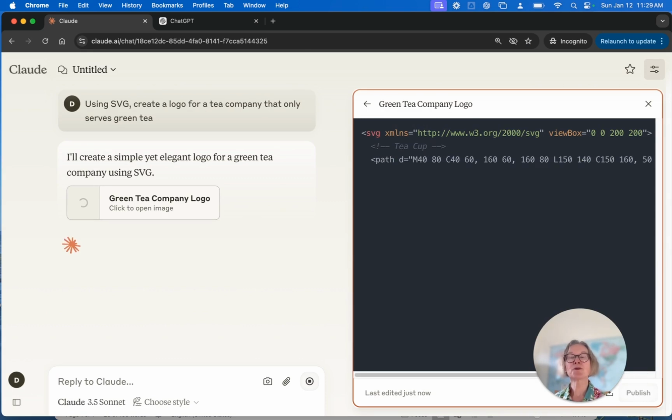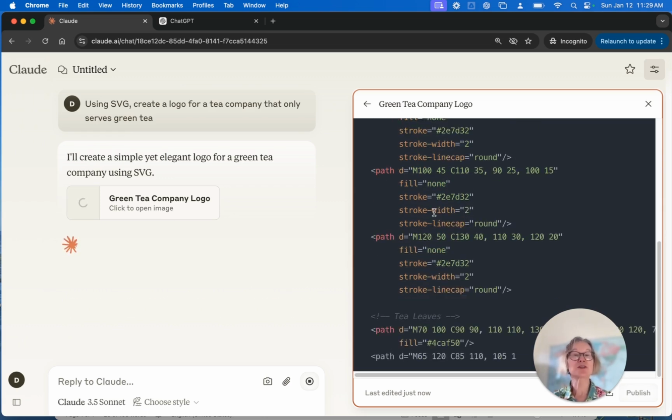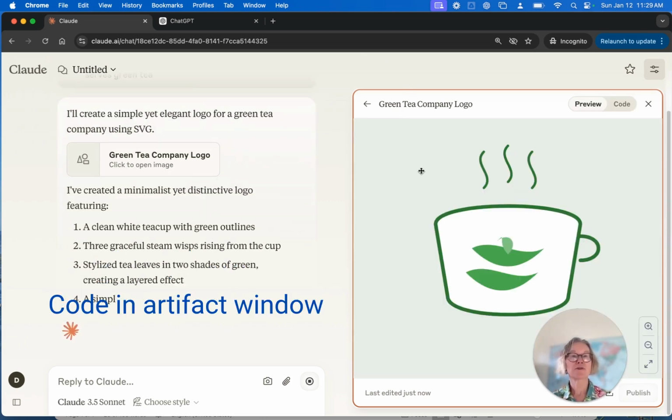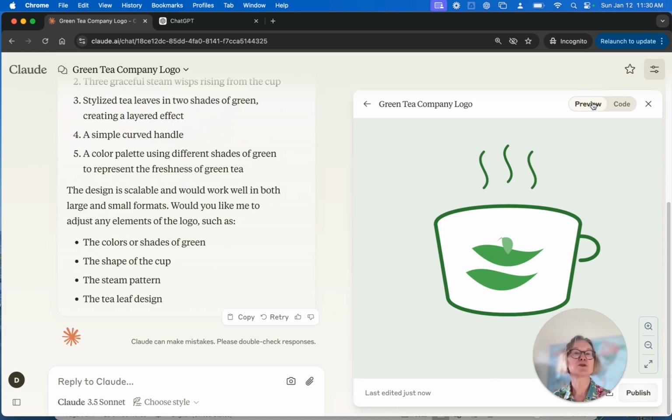I'll create a simple yet elegant logo for a green tea company using SVG. So it's actually writing the code in the artifact window. Okay, that's not too bad. And then it'll not only write the code, here's the code, it shows you the image.